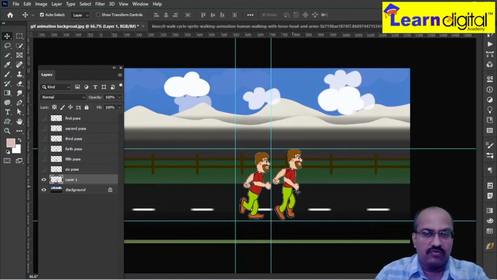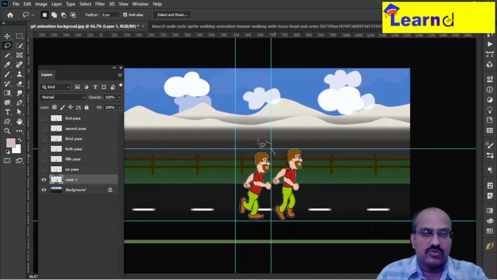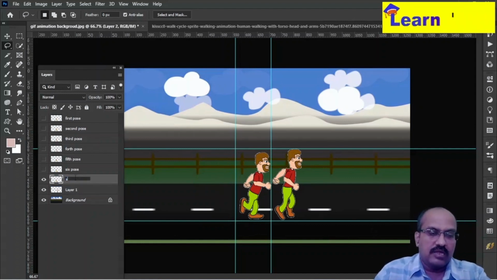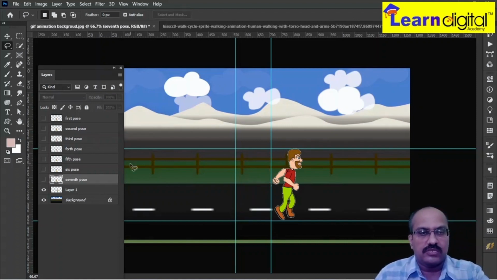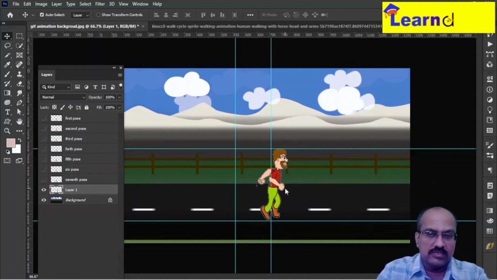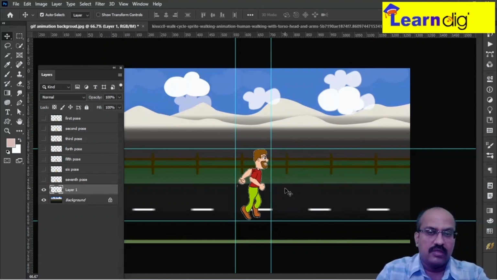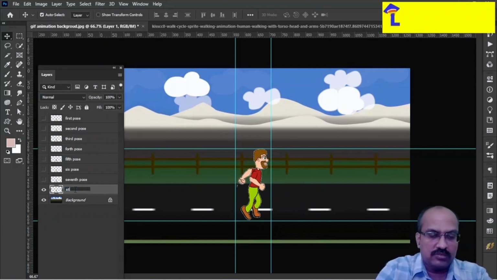I put four lines in between, select my lasso tool, and drag and drop here like this. Again I press Ctrl Shift J and you select 7th pose. Then select the move tool and drag and drop here. That is called my 8th pose.